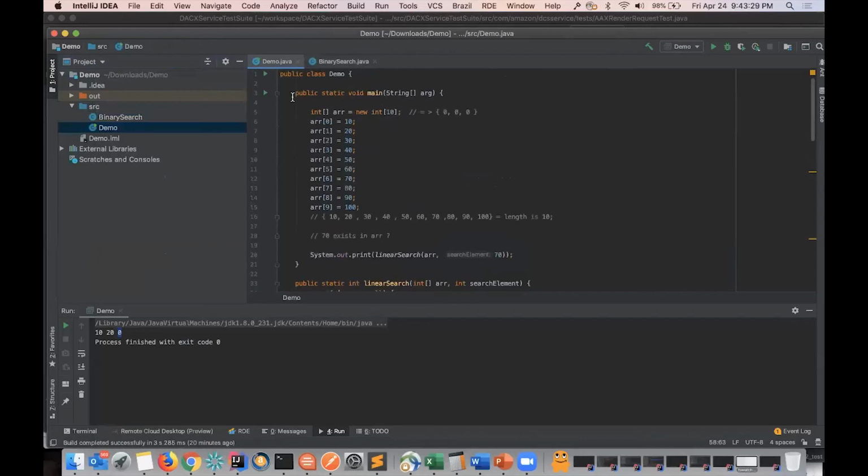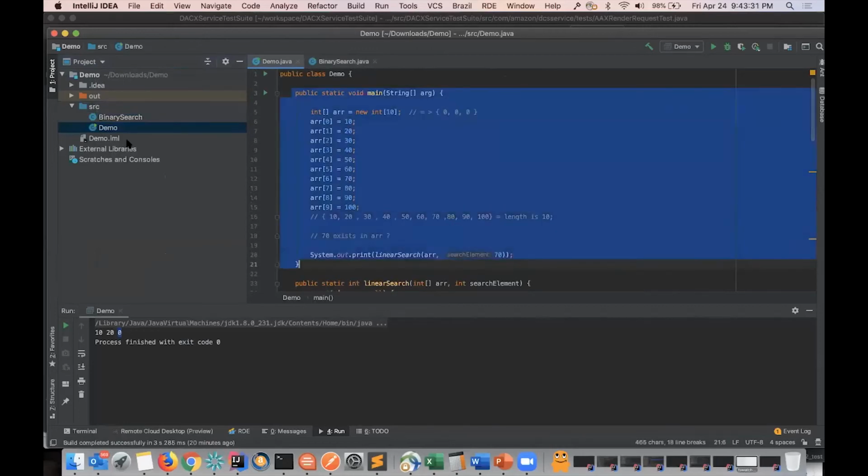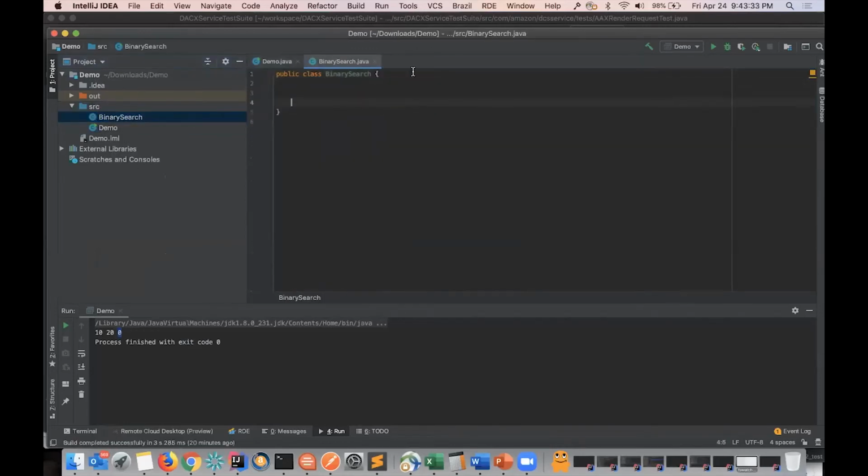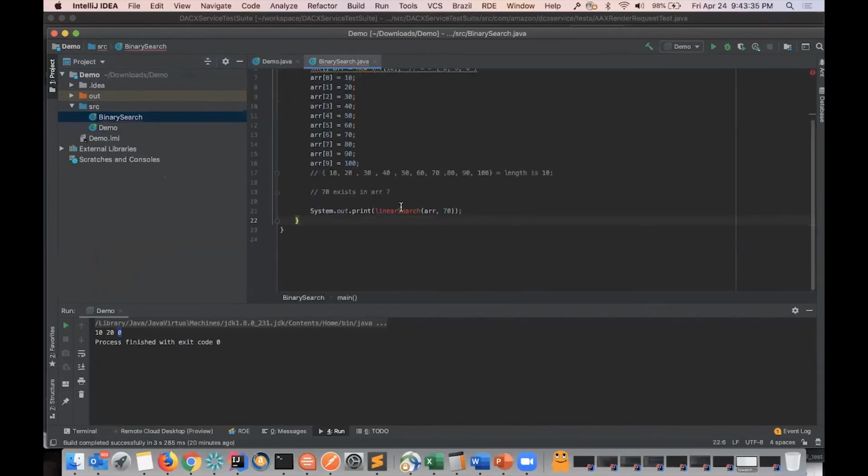I'll copy these things. Now we have seen the linear search. Now you can see the binary search. And why binary search? We are going to check whether binary search is good or linear search is good.